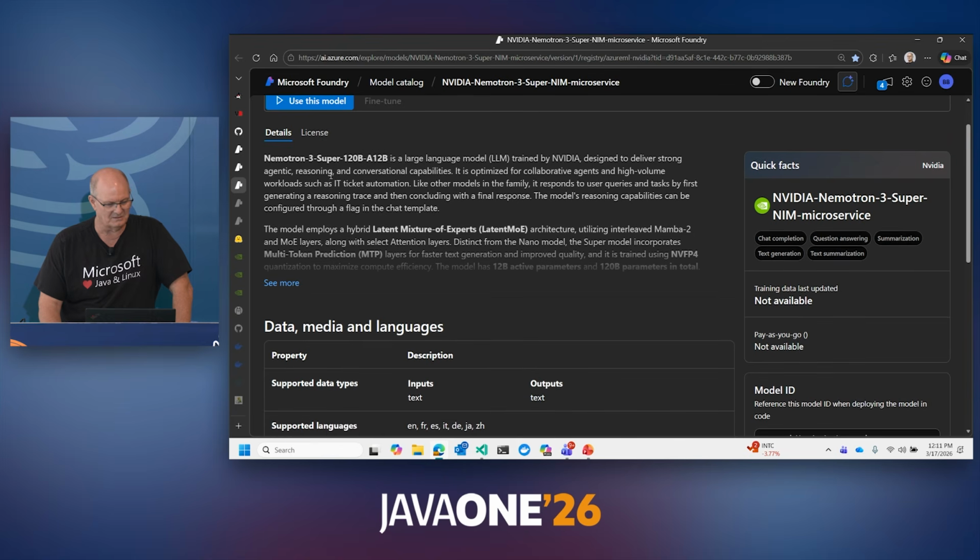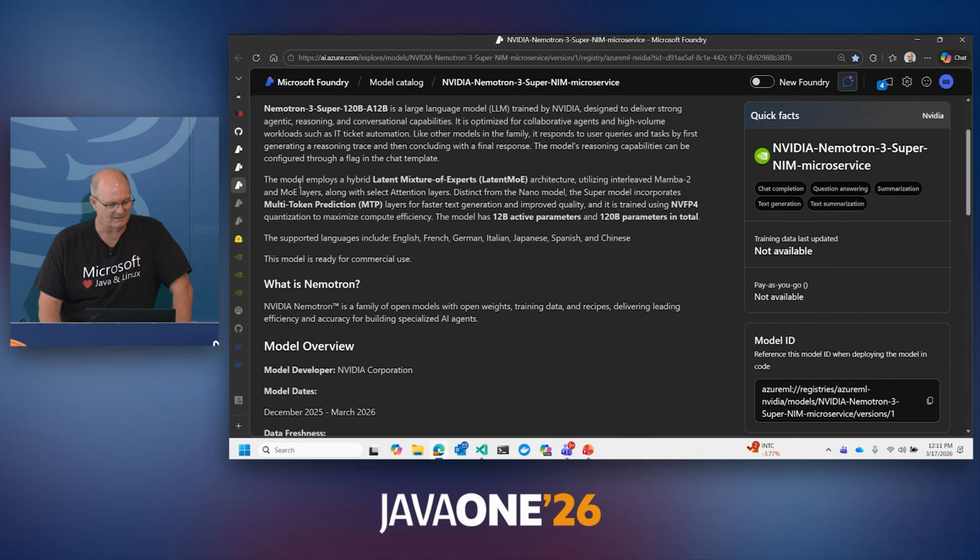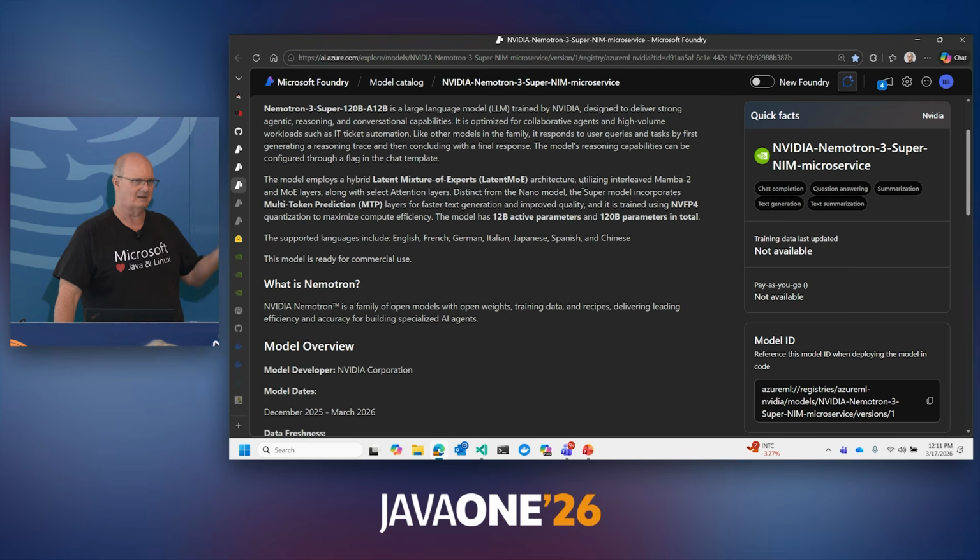It's huge. It's got open weights, not open models. It's got a mixture of experts architecture with different MOE layers, and it's distinct from the nano model. NVIDIA has nano models, which are very small. This one's big, but it's still open weight and downloadable.